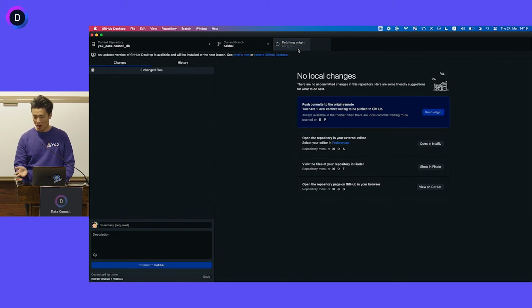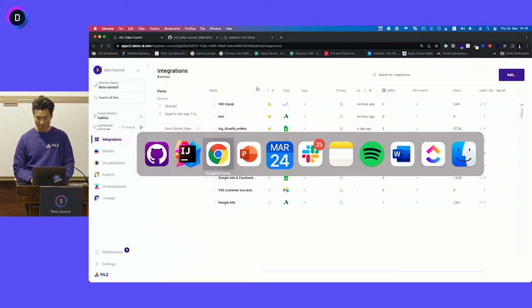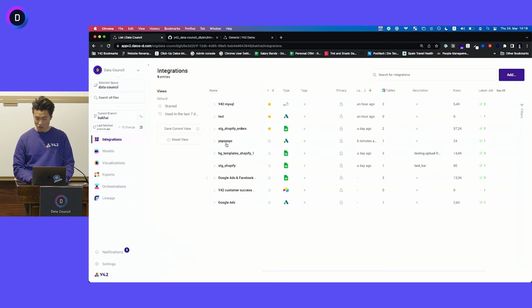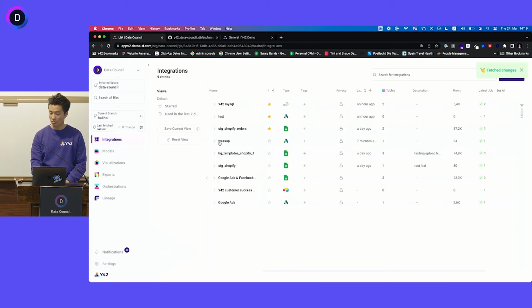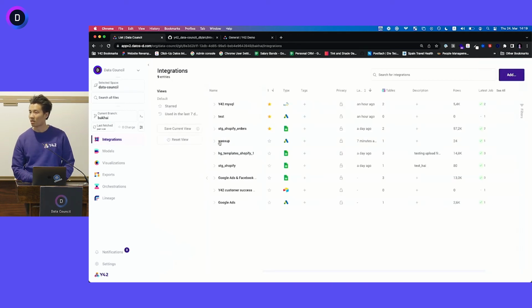I'm doing it all from the UI here, so you can follow along the file structure. And you see, I'm just going to fetch it again, and it posts automatically, so it becomes WhatsApp at the same time.